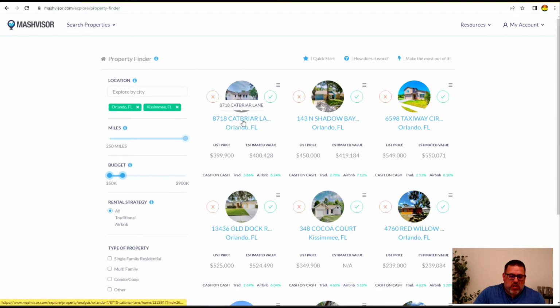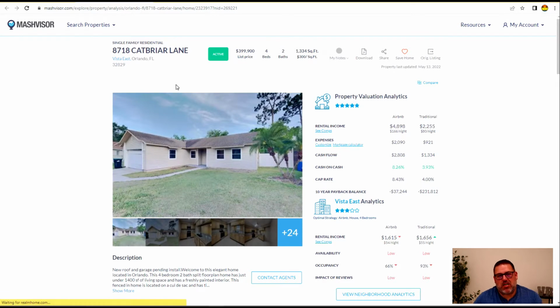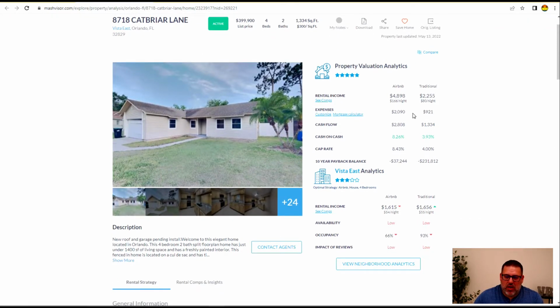So if I were to click on this, it would actually open it up in another window. This is kind of like Mashvisor's version of the listing that they would pull off of something like realtor.com. You can look here now, and it gives you estimated rental for Airbnb, estimated rental in a traditional rental situation. It gives you estimated expenses, cash flow. It gives you your cash on cash percentage and your cap rate. So you can get a rough idea on if it's a good investment or not.